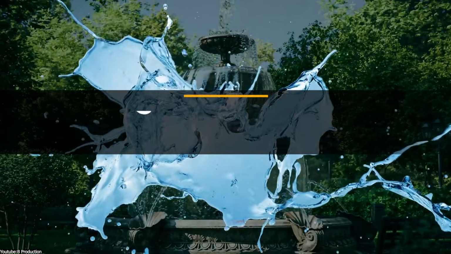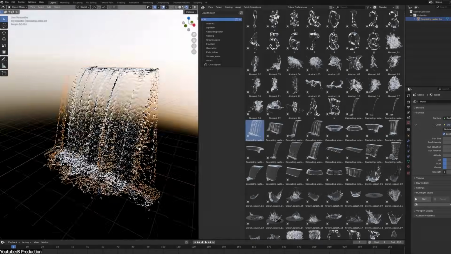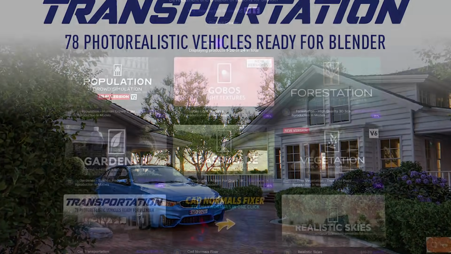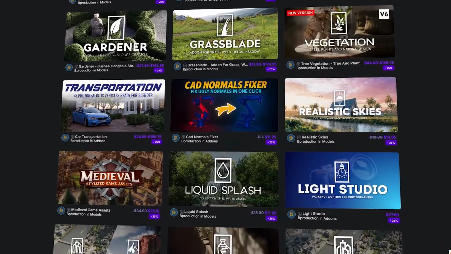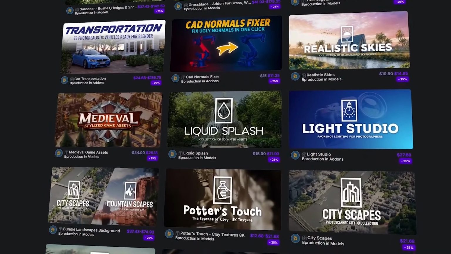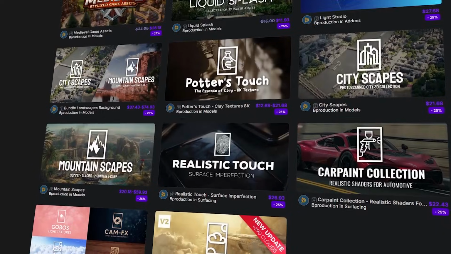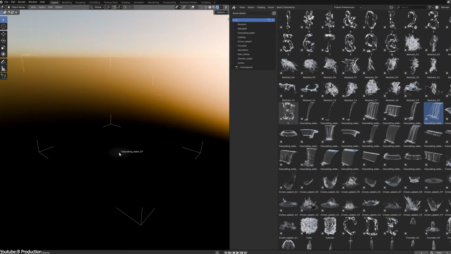Next up, there is an add-on called Liquid Splash from Bproduction, the developers behind popular add-ons such as Grassblade, Vegetation, Transportation, and so on. Generally speaking, Bproduction specializes in creating outstanding high-quality and reusable assets that can serve multiple use cases, like grass, buildings, mountains, vehicles, you name it, basically asset packs. And this add-on called Liquid Splash is no different.